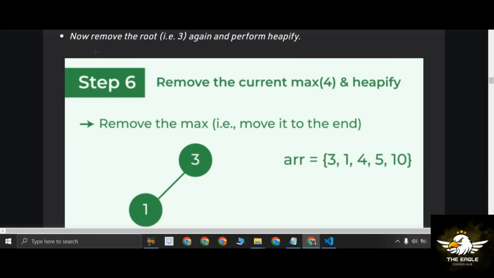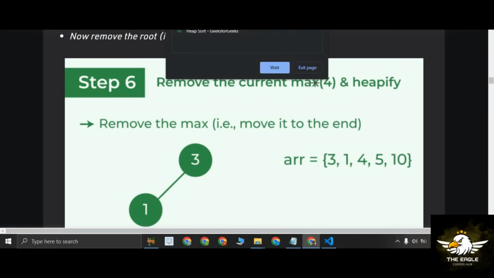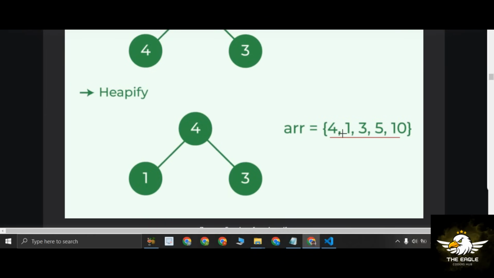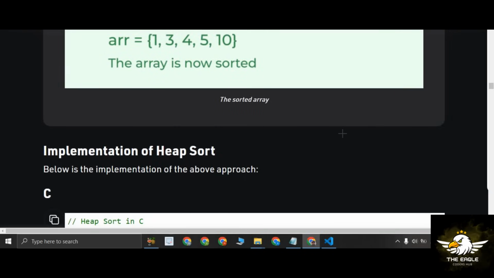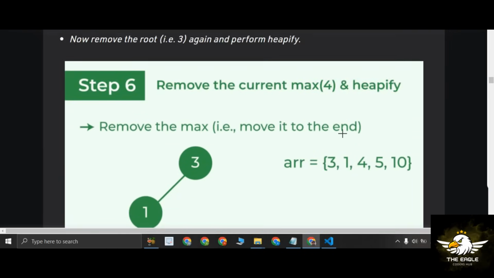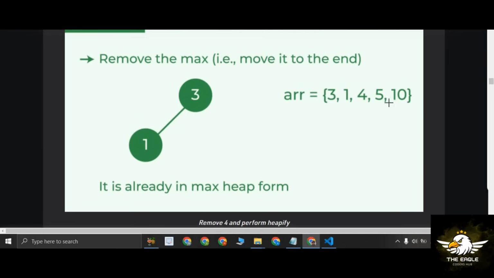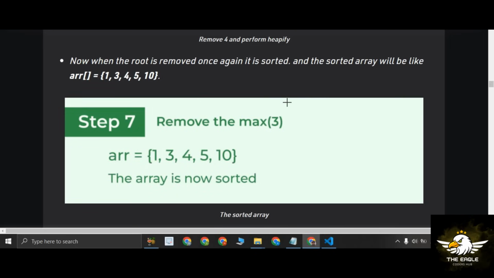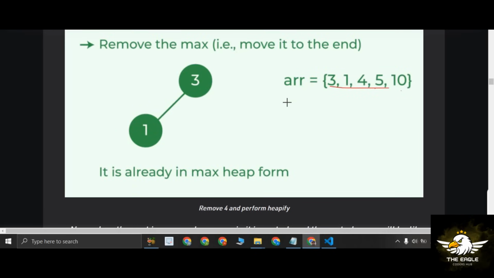Now we will remove the root, in this example 3 again, and perform the heapify. And after removing the max, our array will be something like this.